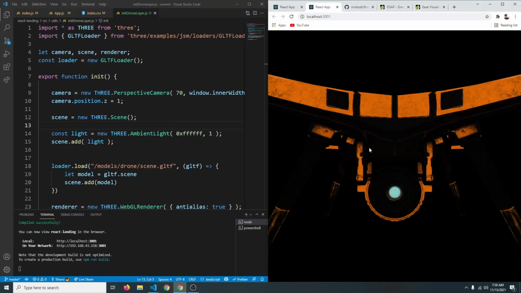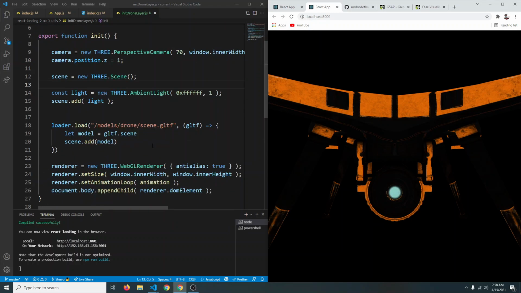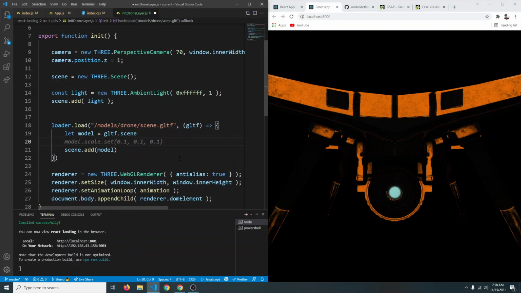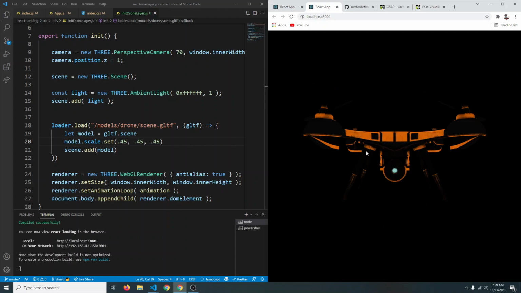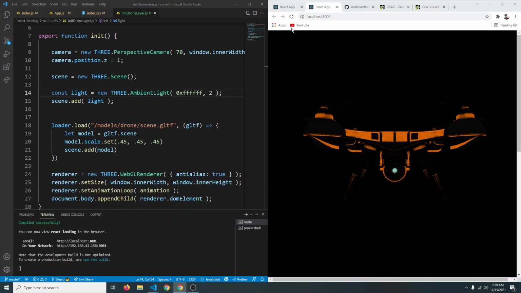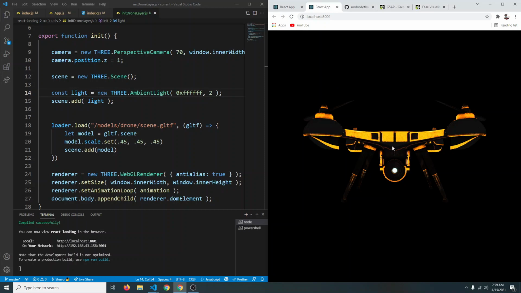It is looking very big, so we can scale down our model. So inside this function we can say model.scale.set, and we have to scale it down to, let's say, 0.45 on the x-axis, 0.45 on the y-axis, and 0.45 on the z-axis. So scaling down by 45% in all directions, all axes. So save it and click on refresh. So now our drone is much smaller, but this is not the color we want. So let's double up our intensity by saying 2, save, click on refresh, and now we have this yellow color that we wanted.